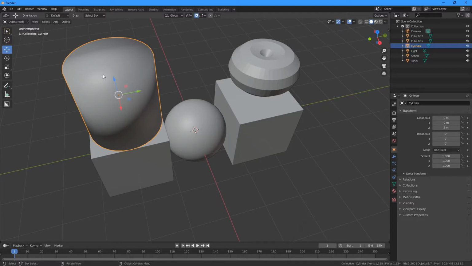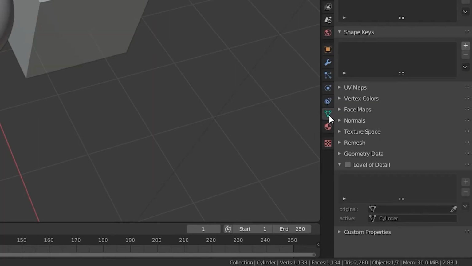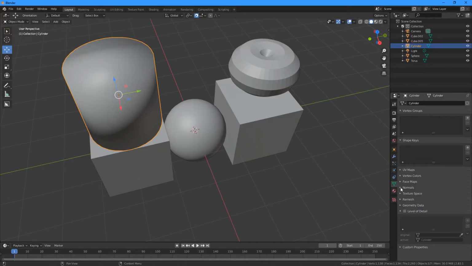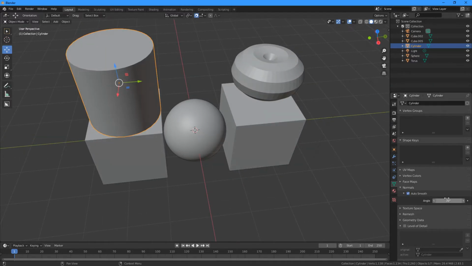So to fix that we need to make sure we've got the object selected, and then we'll go down to this icon down here, Object Data Properties, and go to the Normals drop down, and we just have to enable Auto Smooth here. And then the smoothing is going to be based on the angle amount. So we can change the angle amount here, and we'll see that as soon as we go over 90 degrees we lose that top edge there because the angle is exactly 90 degrees.